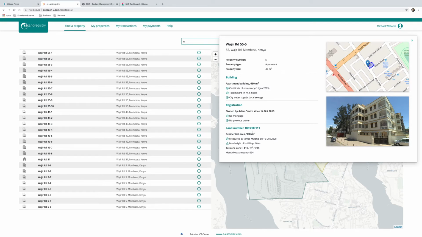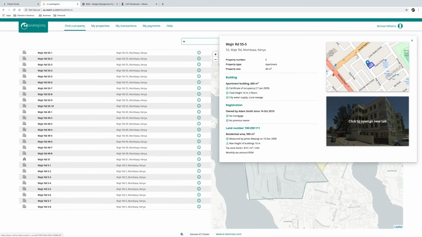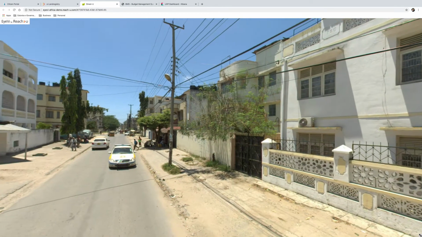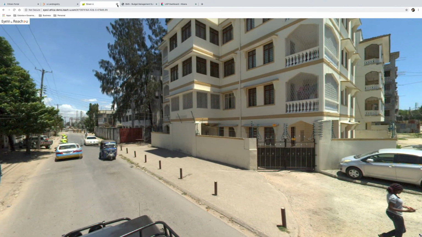He can also look at the digital map for information about the location of the property and go in and look at the live street level image of the property and the surrounding areas. Once Michael is satisfied with the information and has decided to purchase the property, he can contact Adam Smith and negotiate the purchase of the property.